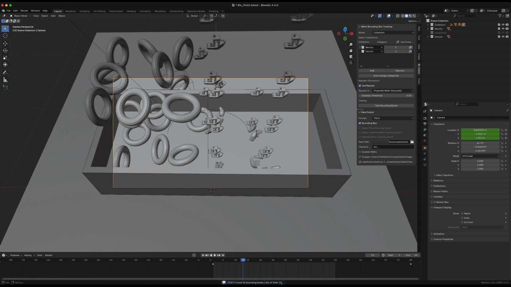So 42, and then out of view are 27. The out of view count is a mix between things that are actually out of view of the camera, but also things that are blocked. So I might have to change that up a little bit to make it more clear to you. I'll consider that in the future.